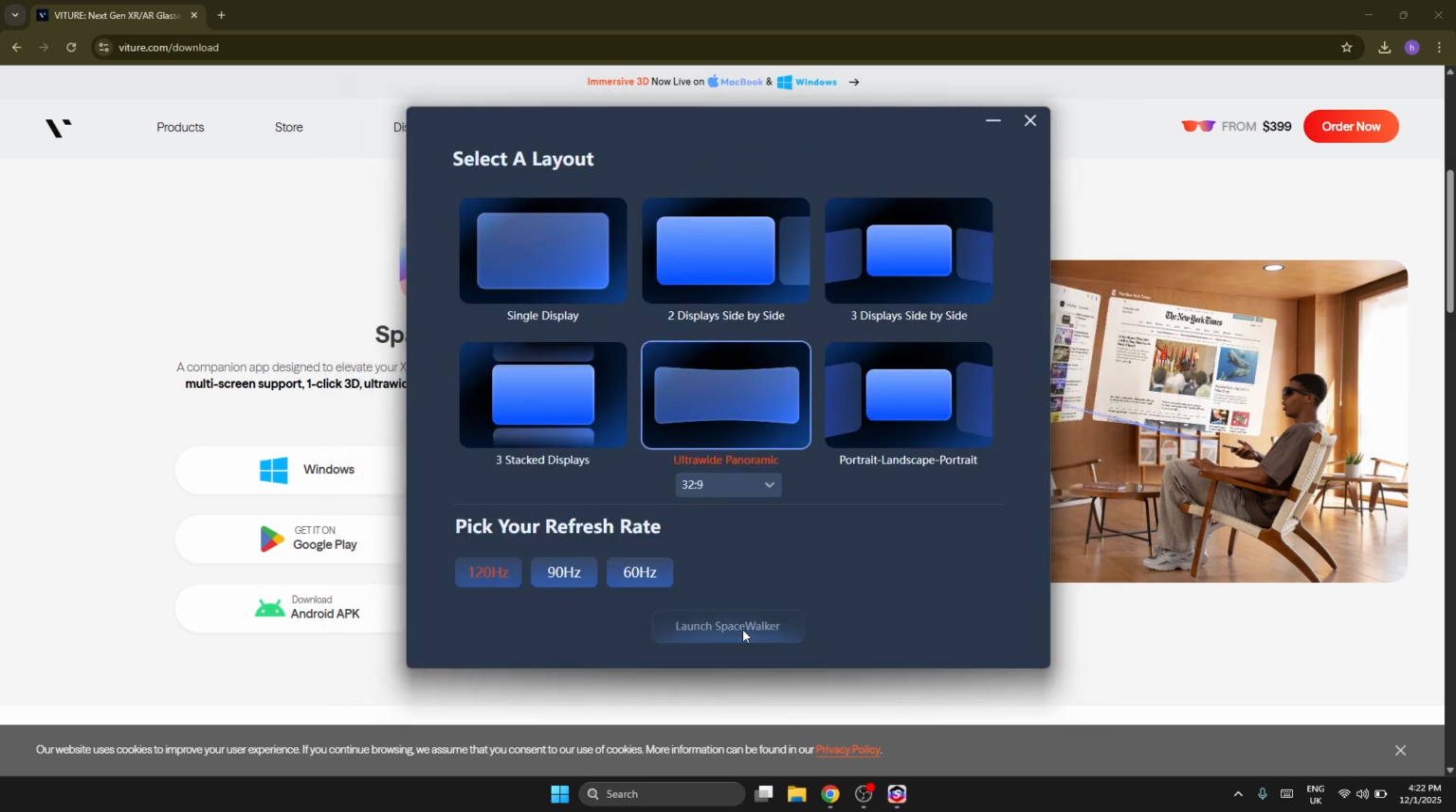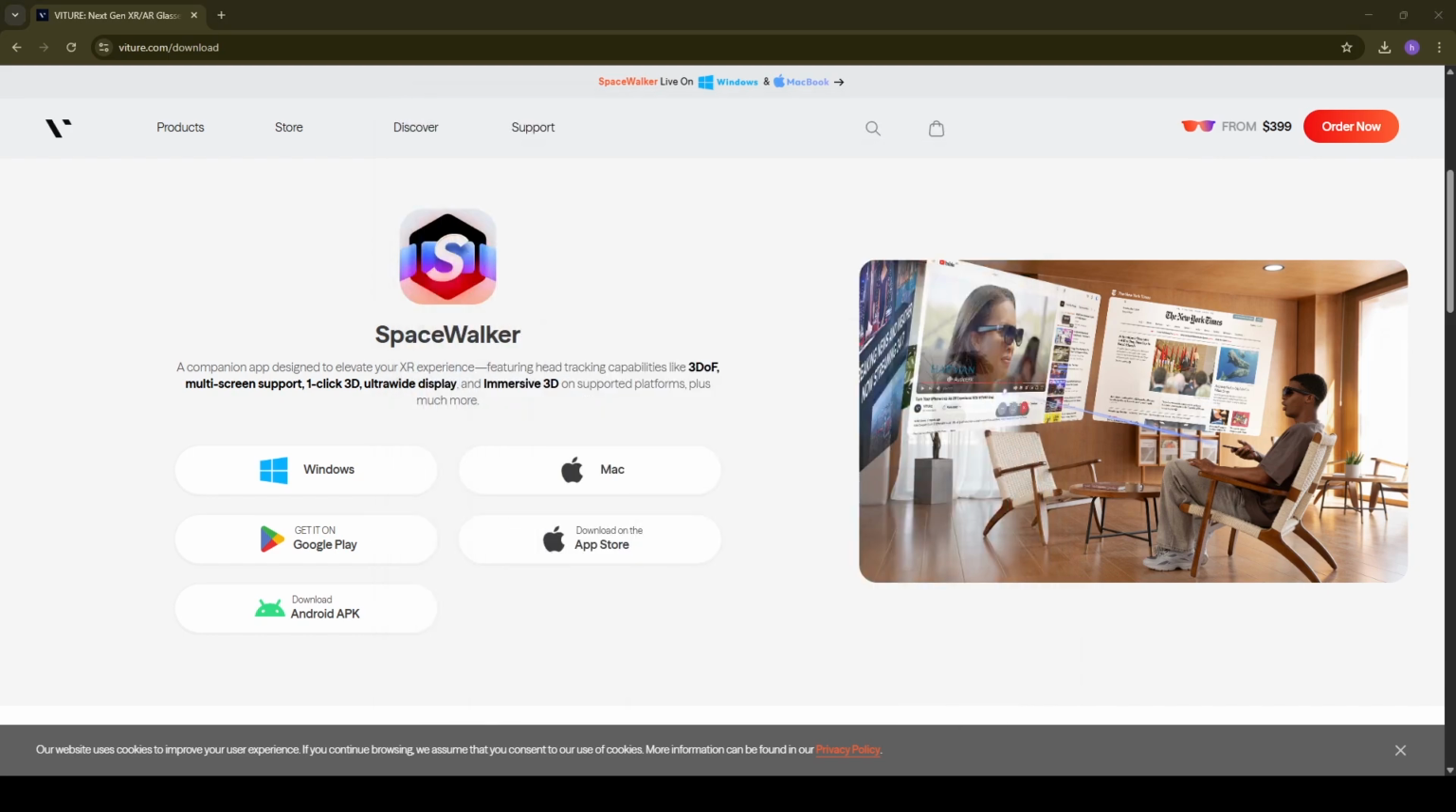Now let's click on next and you can set a layout of your choice. There's a lot of different layouts available here, and let's select a single display first, and you can select mirror displays or extend desktop. At first I will select mirror displays, which will show exactly the same thing as my computer screen. You can select your refresh rate, but I do highly recommend 120 Hz since it's just looking the best. And let's launch the Spacewalker.